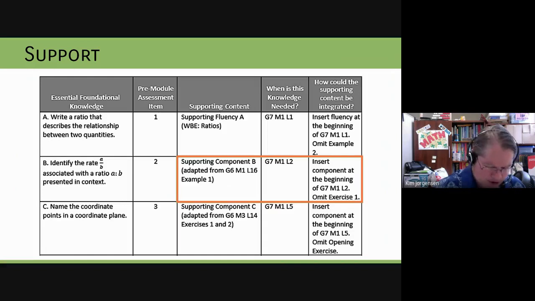The components are small chunks of instruction, typically only 5 to 15 minutes, taken or adapted from a lesson in a prior module or grade level. These instructional chunks often include a mix of discussion, guided instruction, and independent practice for students.